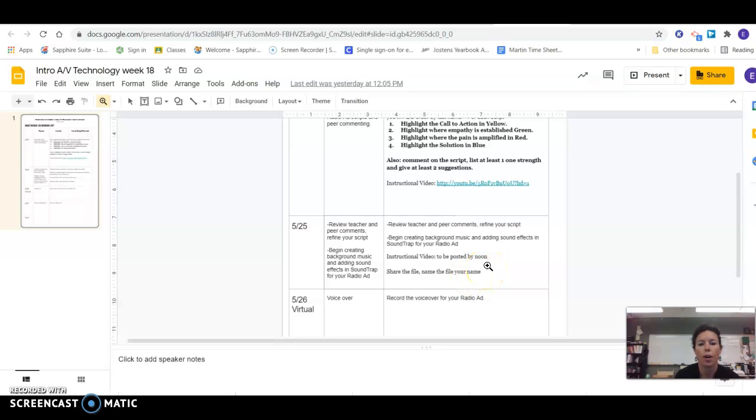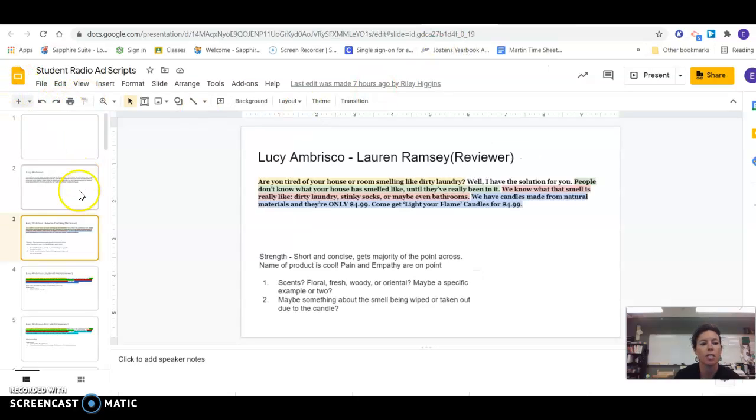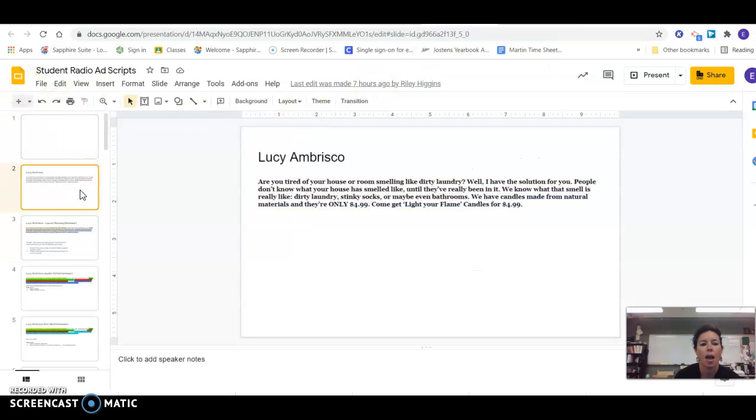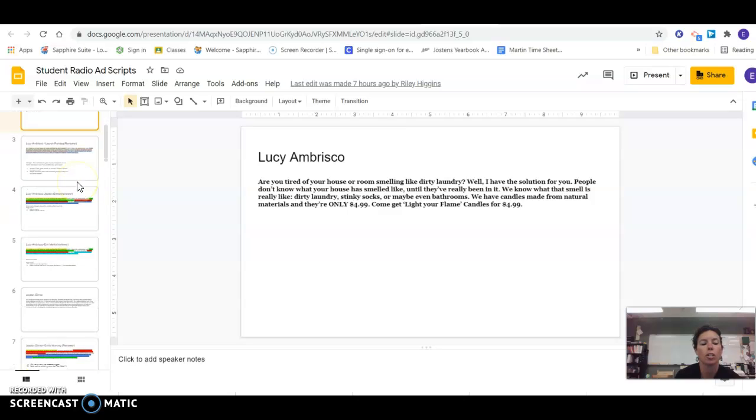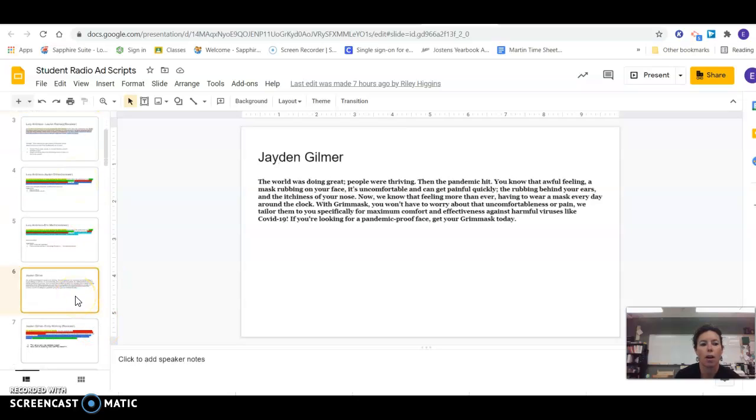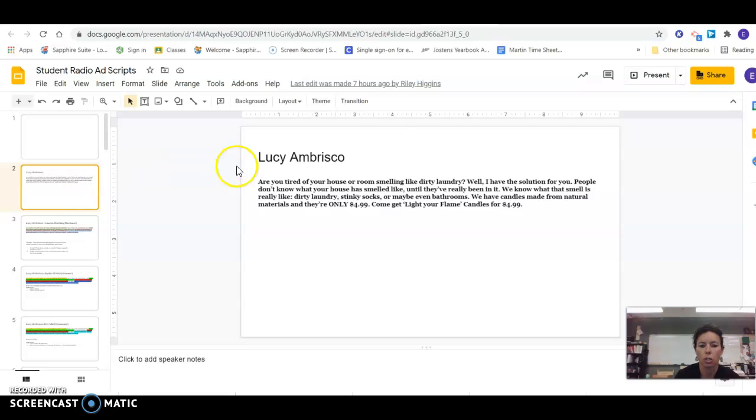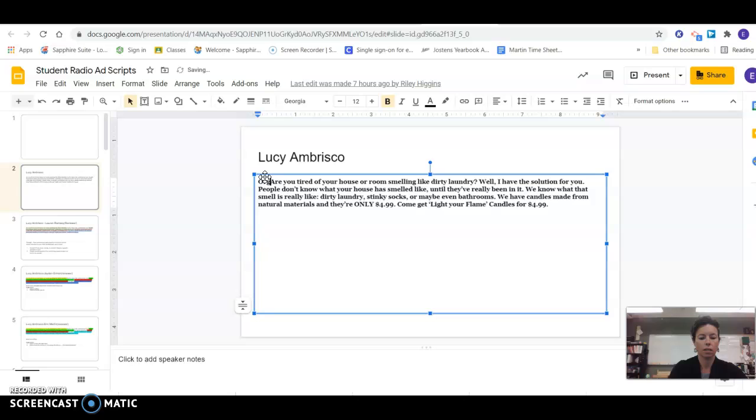Let's talk about where we should be refining that script. Even though it'll be a little crazy because everybody would be on the document, I would like you to work on the original slide that you posted on here. And I'm going to just use Lucy's as the example again. So she would type the word original here.